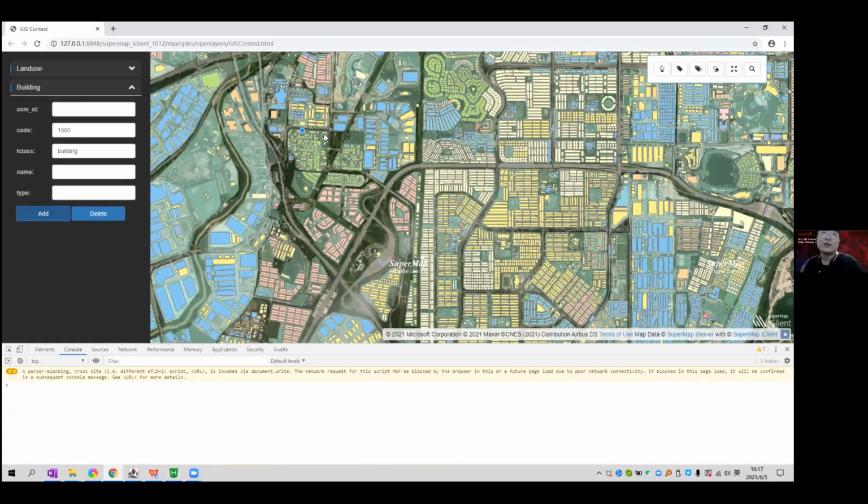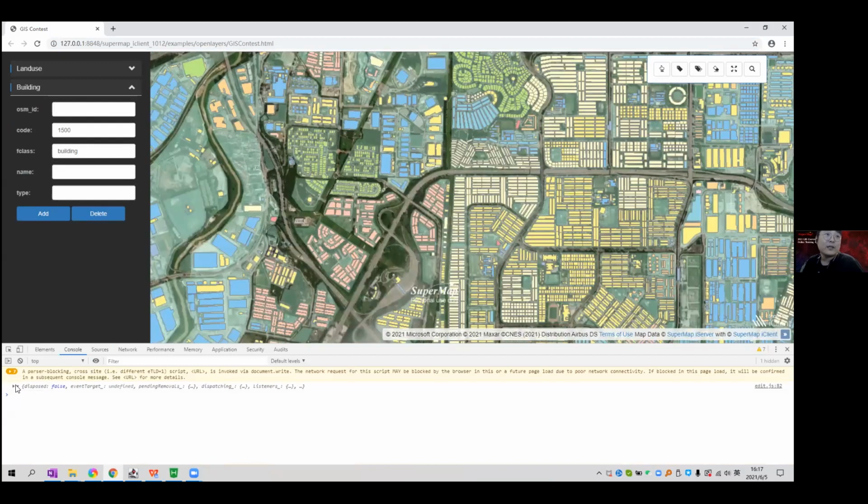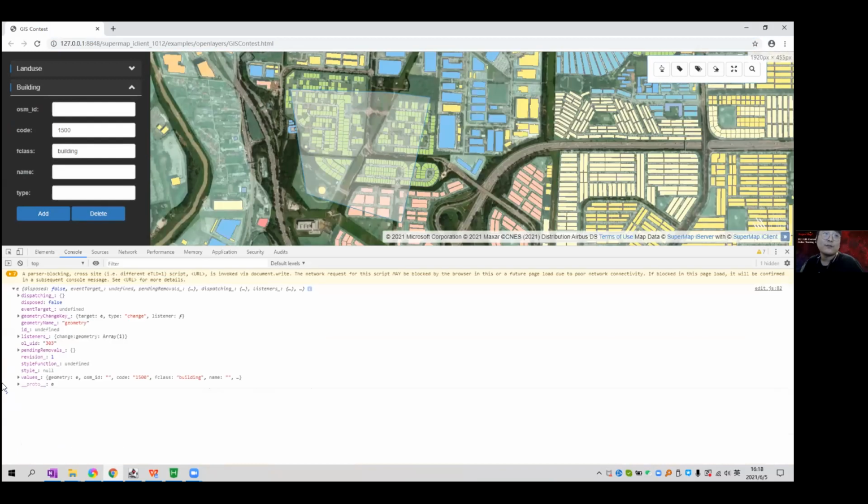And yeah, now we can draw a building, and then we console.log our building, and in the values of our feature, we can get the code is the default value 1500, and the F class is building, but for others they are all empty.